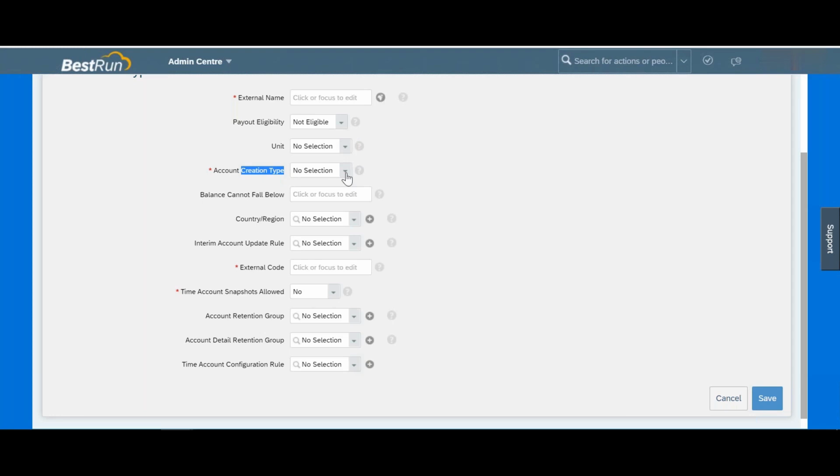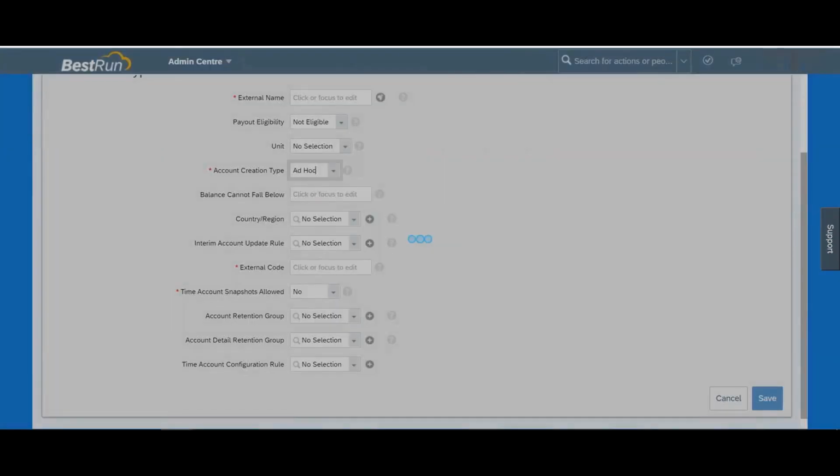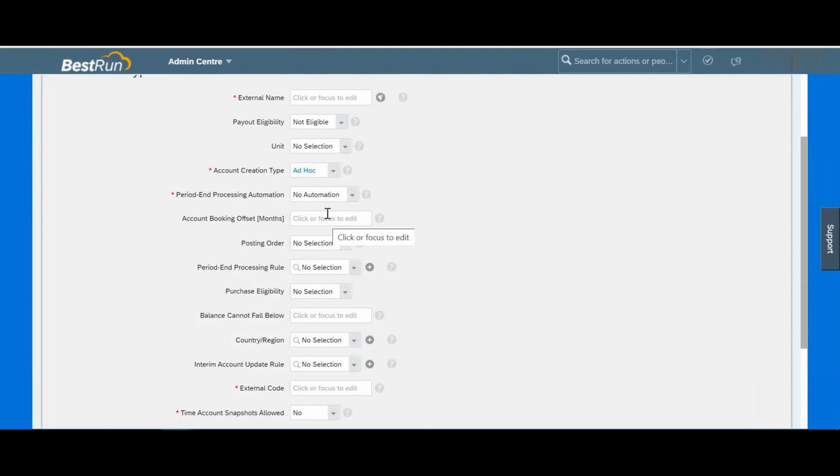Account creation type: what kind of account will this be? Recurring means every year or every month, whatever you say, it will reoccur and create it. Or permanent means I gave you 20 leaves today, and those 20 leaves will go on for, let's say, 1 year or 2 years. Next year I have to give you again manually. It will not reoccur automatically. Or ad hoc, I mean whenever needed I can go and update it for you.